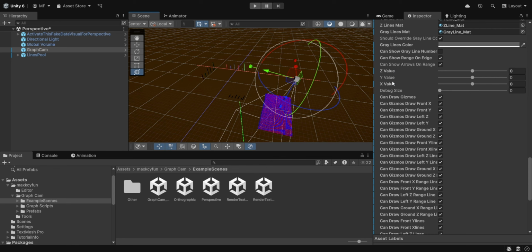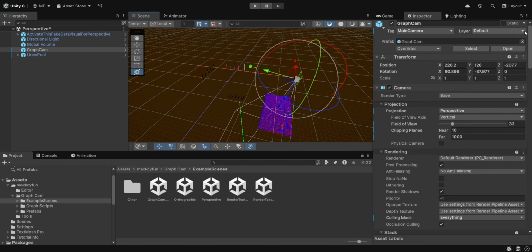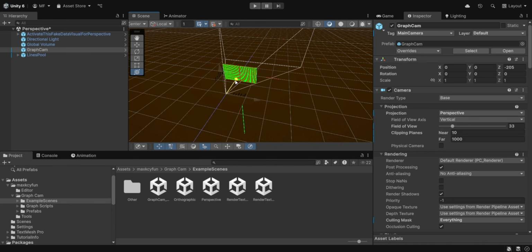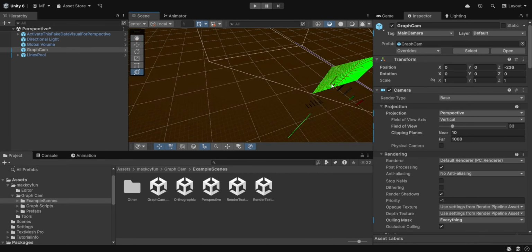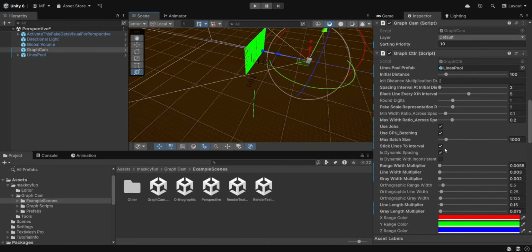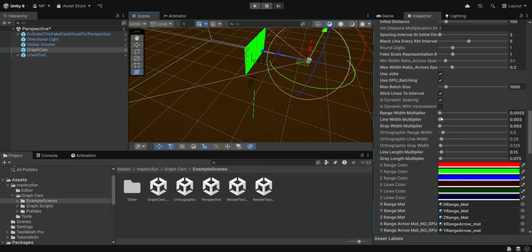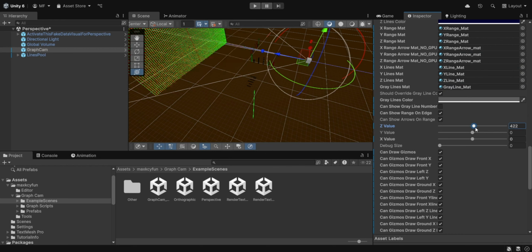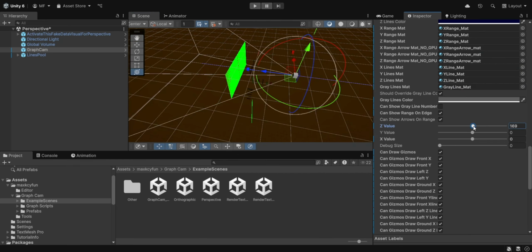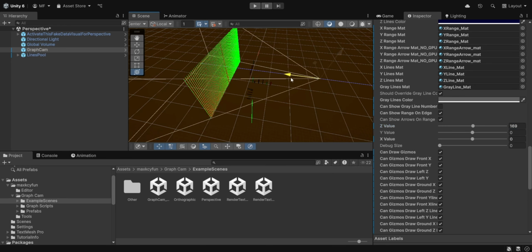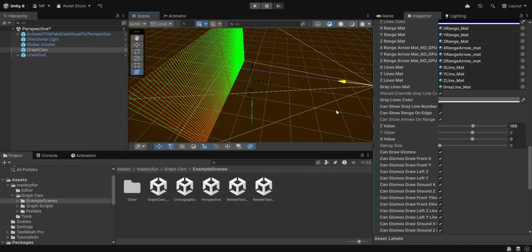Another thing: these Z value, Y value, X value determine where the plane should be. For the front plane, as you can see, by default it's on 0, where Z is 0. And we can move that by coming here. Where's the value again? Aha, there it is. We can change what the Z value should be, where on the Z axis the graph should be drawn. This is important for scaling the graph and adjusting how it scales, because the scaling is done by the distance the camera is away from the graph. As you can see, the lines spread out.